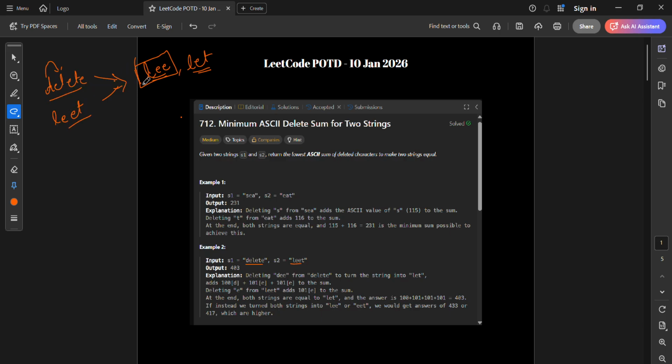What do I have to delete? That will be D, E, and the T here and T here. And if I have to make "let", then I have to delete D, E, and one more E, and here one more E. I can simply see that the minimum ASCII sum will be this value, and the sum is around 402.